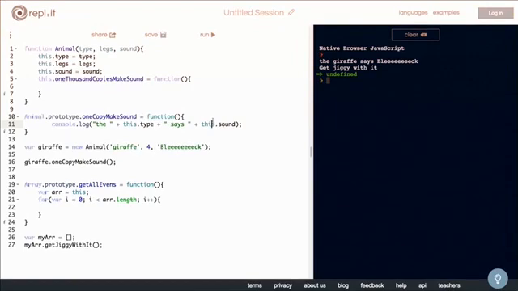All right, any further questions on prototypes? Any notes on prototypes? Yes.